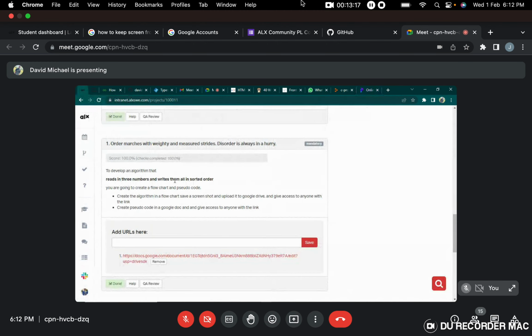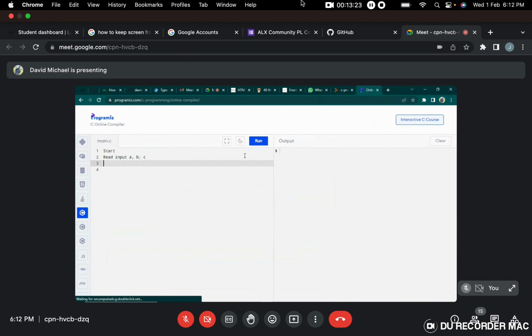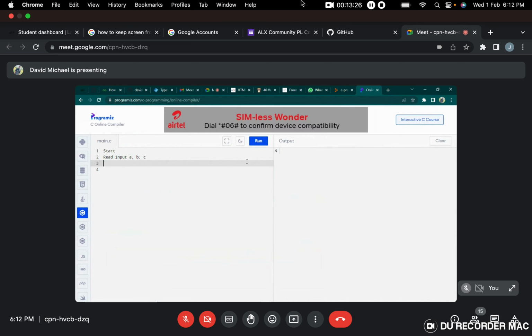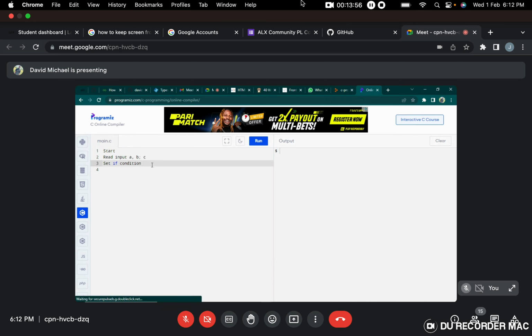Those are my 3 inputs. Remember, they say read in 3 numbers and write them all in sorted order. Now, what do I do next? I will set up an if condition. Now, what do I mean by set if condition? This is a conditional statement that is going to say, okay, if this is greater than this, shift it to here. If this is less than this, take it back. If this is greater than this or less than this, you take it here. So in that case, by the end of it, we should have our program displayed to the screen as smallest, smaller, and small. Okay, that's correct.